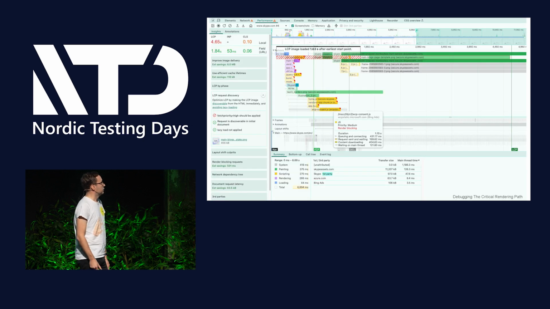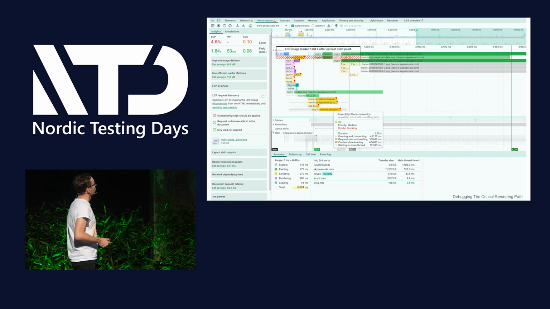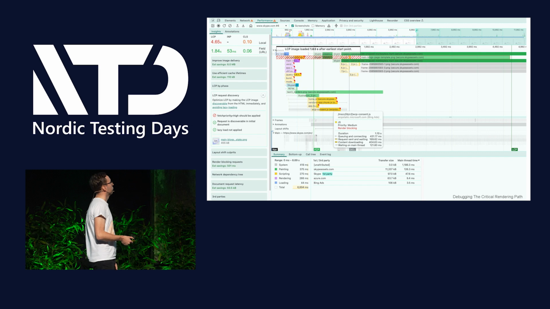So don't be afraid. I was afraid for a long time of the performance panel in Chrome DevTools. But if you open up the performance tab here, then basically if you hit this reload button, you can load a performance trace of that page.